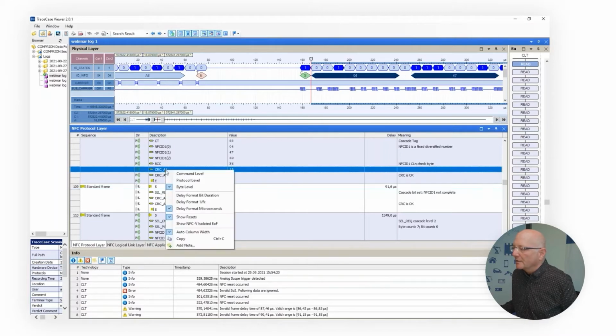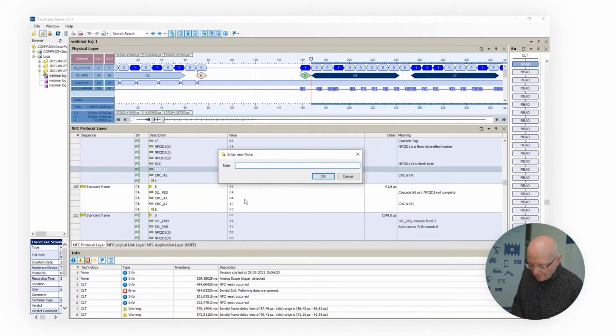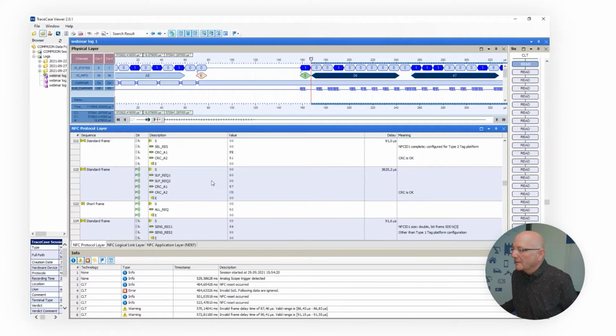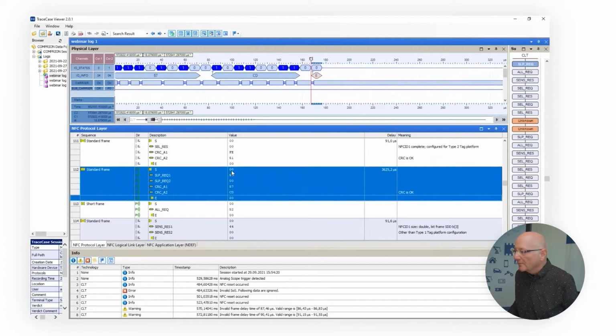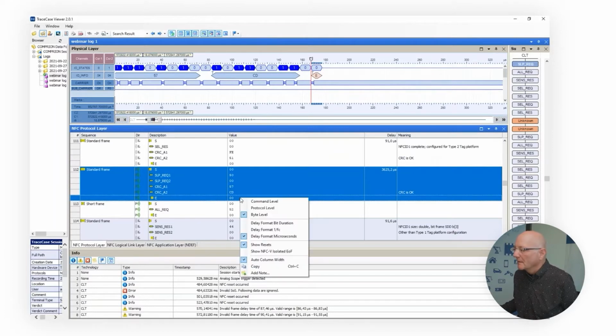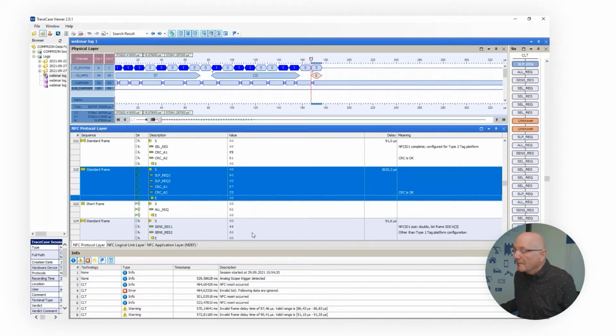In the protocol view, you can also add a node mark. And of course you can, if you want, also copy, paste a specific area of the protocol view and paste this into, for example, a text file.